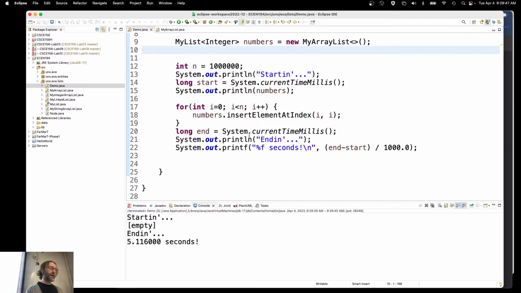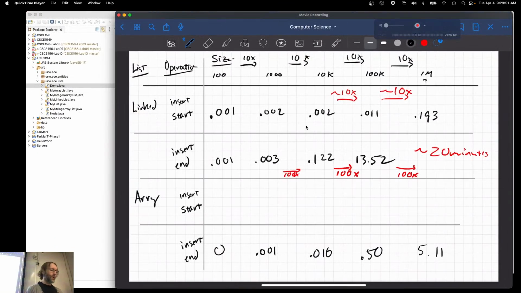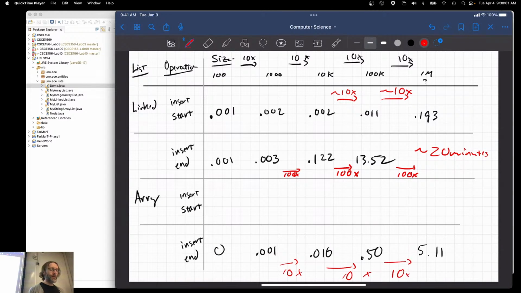5 seconds. That's what I expected. 5.11 seconds. So once again, we're seeing this kind of behavior where we go up by orders of magnitude. We're going up by 10 times as big, roughly 10 times as big, roughly 10 times as big. But it's the different operation. Insert at end ended up being extremely slow for a linked list. Insert at end ends up being what we would expect for an array-based list.